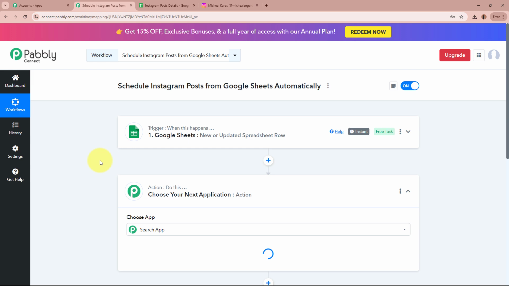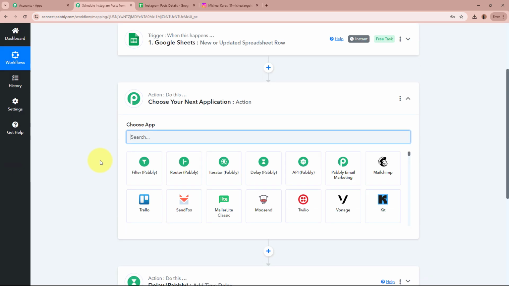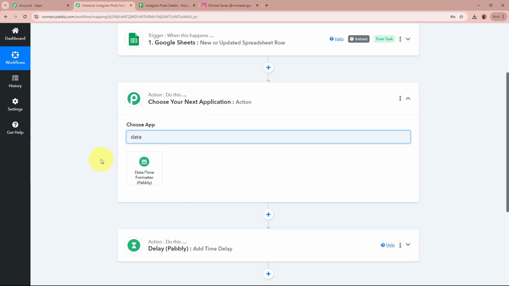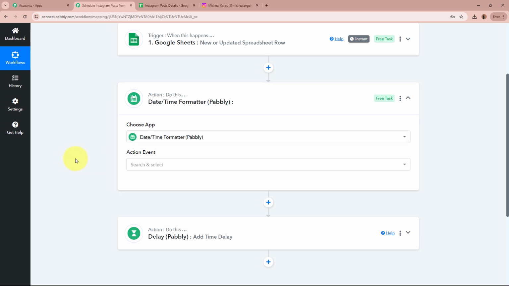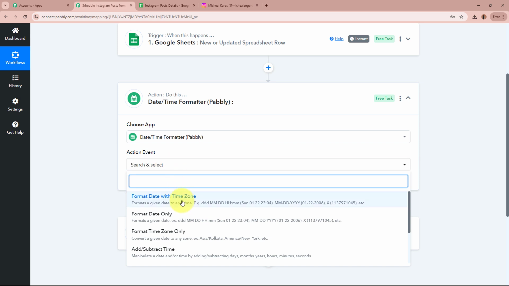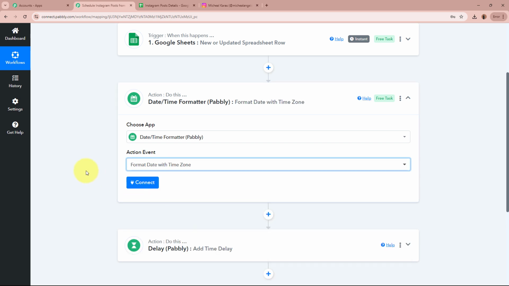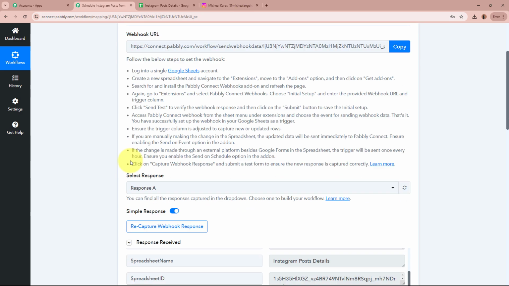For changing the format, we're going to add another action step to this workflow. For the action application, I'm going to select Date/Time Formatter by Pabbly. With the help of this amazing feature by Pabbly Connect, we can change the format of the date and time according to our requirement. For the action event, I'm going to select Format Date with Time Zone.